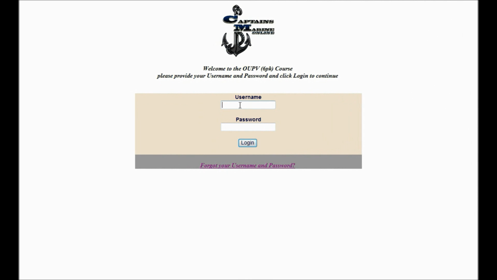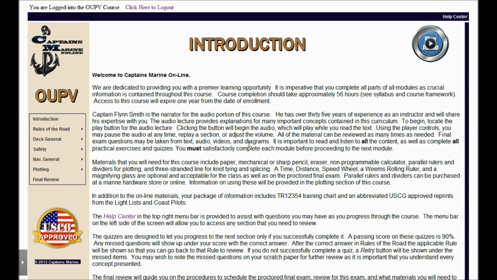The following demo illustrates how to use our online course. When you log on, you'll put in your username, password, and then click Login. Once you've logged in, you'll notice on the left-hand side where the cursor is, this is the OUPV course. That's the name of this course.